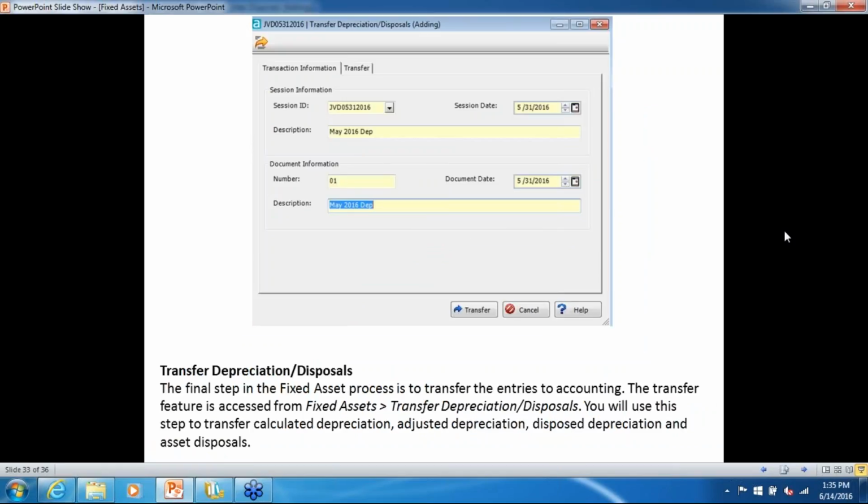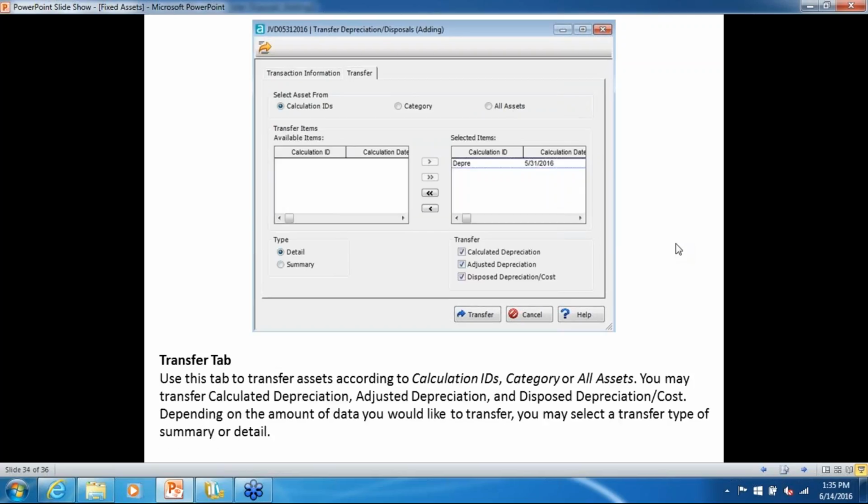Okay. And I'm just going to say description is May 26 depreciation. Just very basic, nothing complicated. Okay, then once I went ahead to put the transaction information, now I go down to the transfer tab.